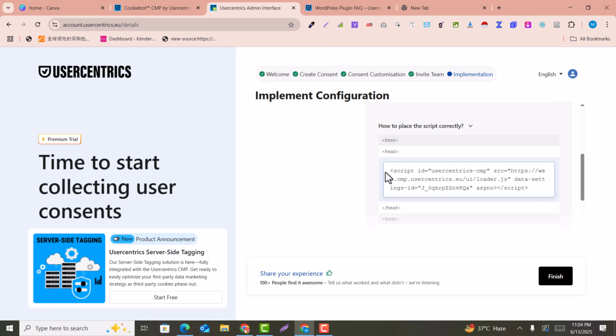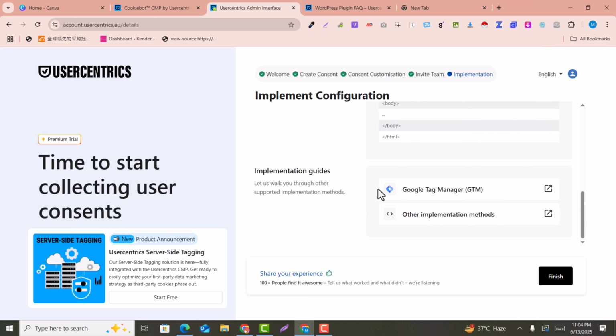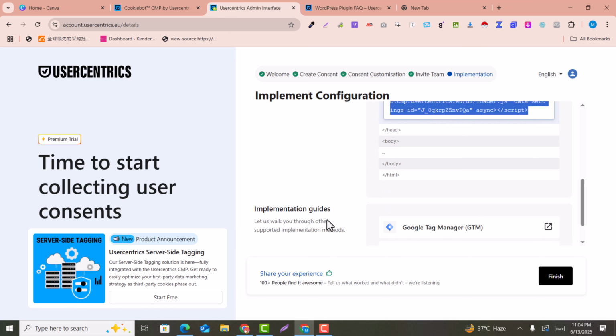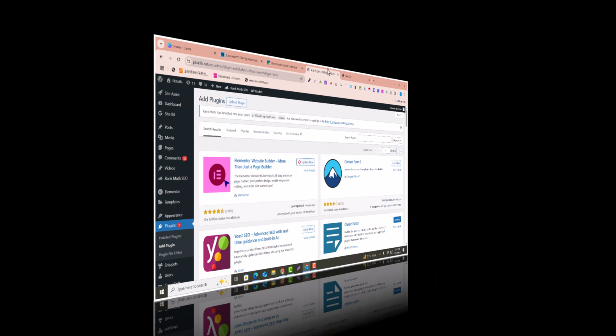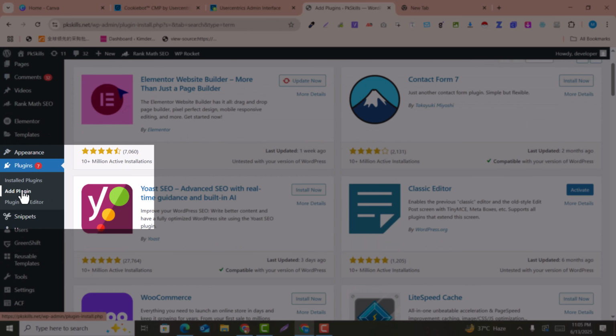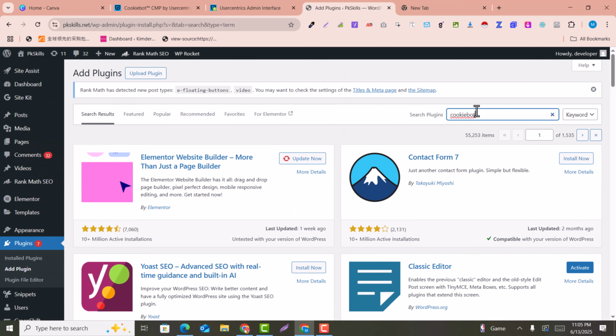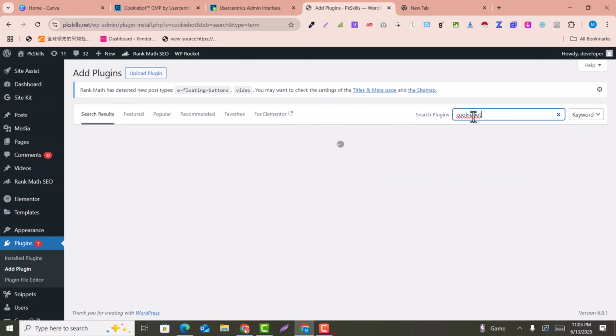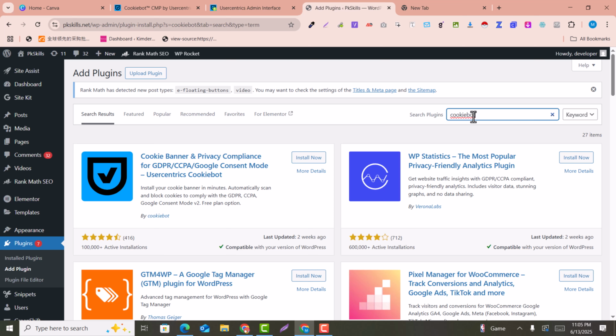You can just copy this script and paste it into the head of the website, or you can also do it with Google Tag Manager. For now, in our case, we are using a WordPress website. So I will go into my website dashboard. Here you just need to go into plugins and click on add new, and search for the CookieBot plugin that allows you to connect or add the CookieBot consent on your website. So here I just click on install.